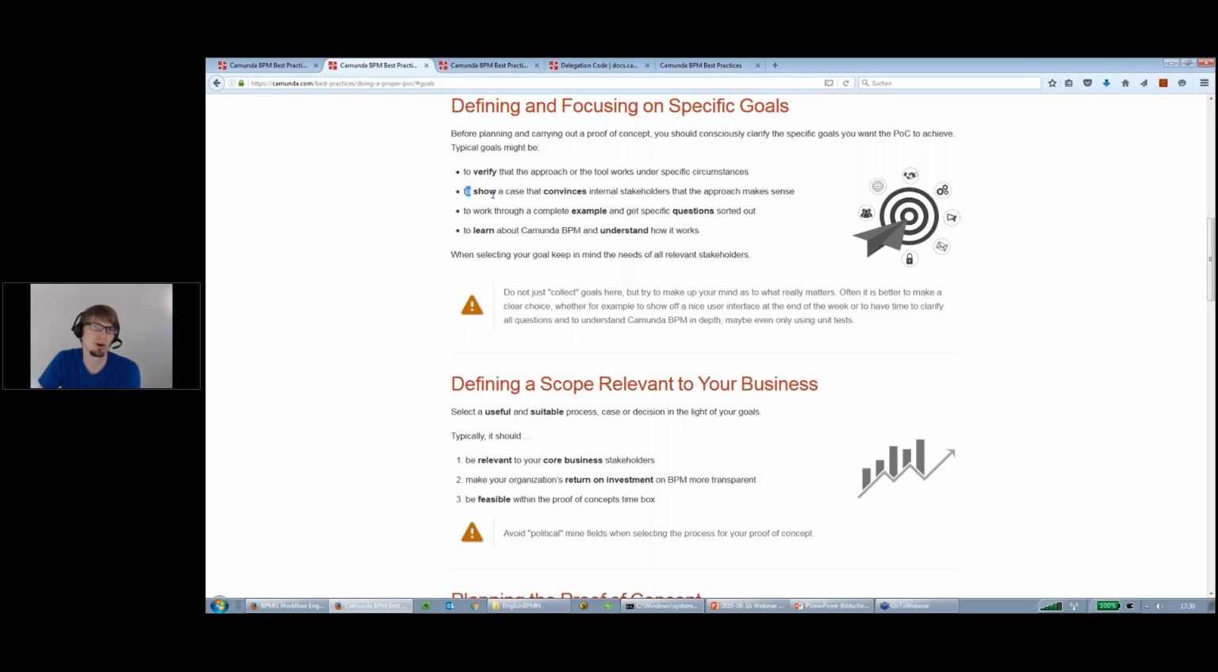Another goal we see very often is that, for example, IT or the development already wants to go for Camunda BPM, but has to convince other stakeholders like business departments or decision makers or whoever it is. That might mean that you want to do a good showcase in order to show advantages, which might be very colorful or whatever, very different to this goal.